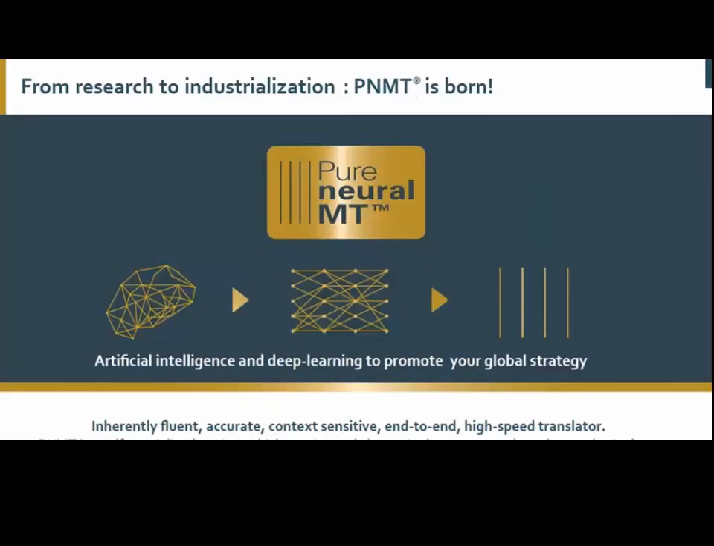So with this technology, we provide a new product, a new machine translation engine, which is called pure neural machine translation. We launched that 1 year ago, or 1 year and a half, and now it's really the standard of the market. What is interesting is that SYSTRAN believed in neural machine translation at the very beginning, but then we have been followed by the whole market. All MT providers now say that neural machine translation is really the future.